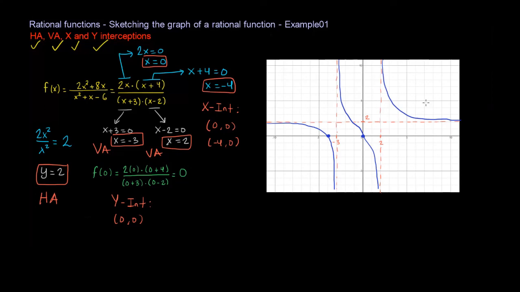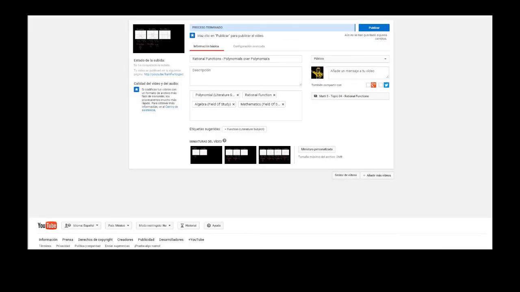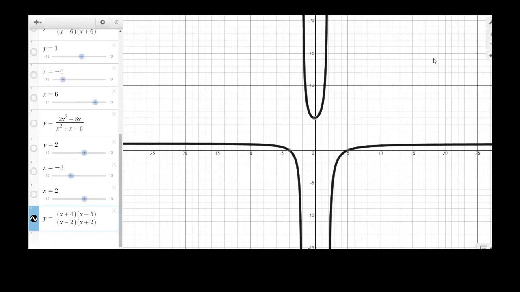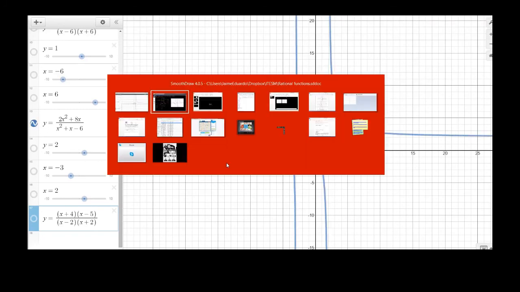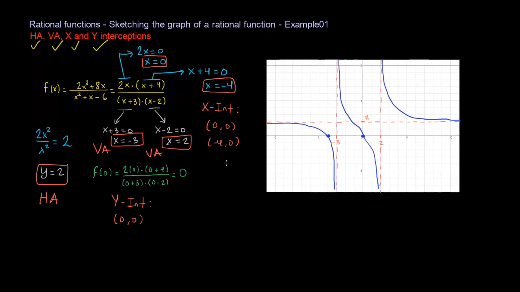Well, that's it basically with this exercise. I'm going to show you just how it looks in Desmos so that you can see it. Oh, sorry, this is not Desmos. There it is. Oh, sorry, this is not the proper one. There it is. Super nice graph.